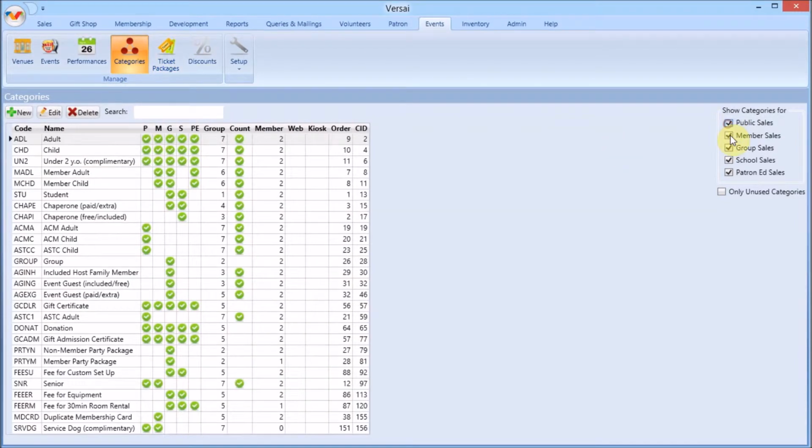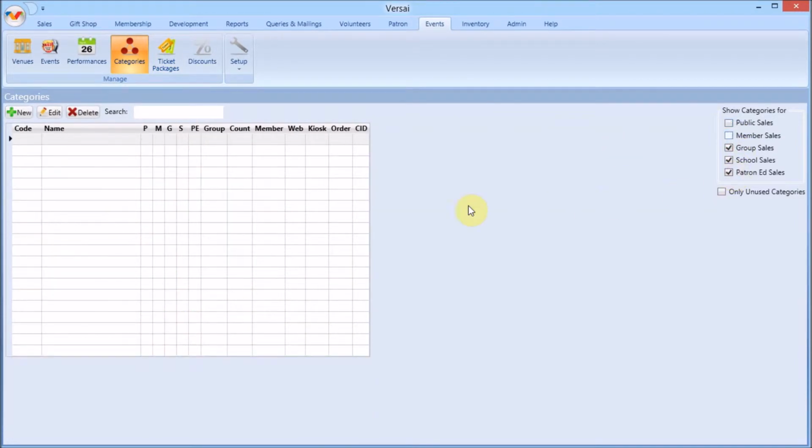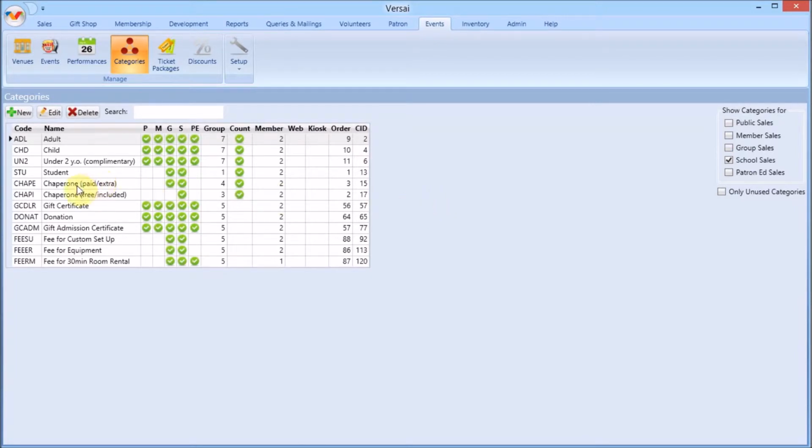Next, we'll check categories. Categories are the types of fees you charge, usually based on who you are admitting. For field trips, you might use student and chaperone, or you might reuse adult and child, for instance. It can be better to reuse what you have in order to make reports more useful, but don't force it if it doesn't make sense.